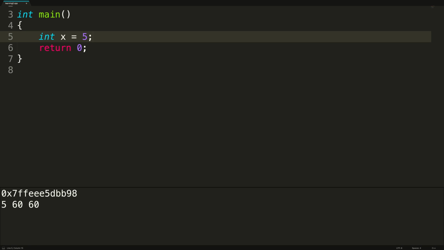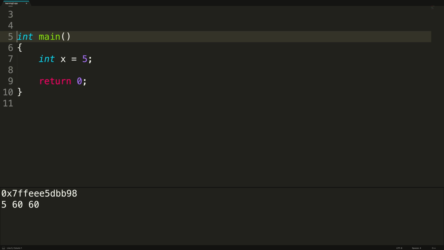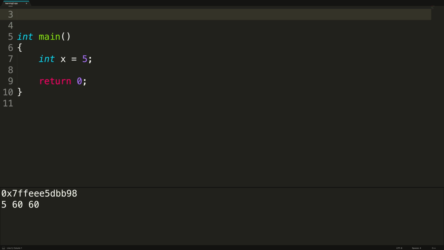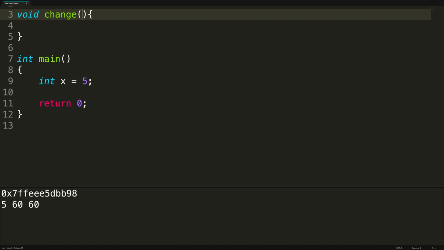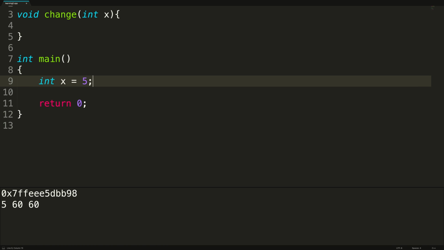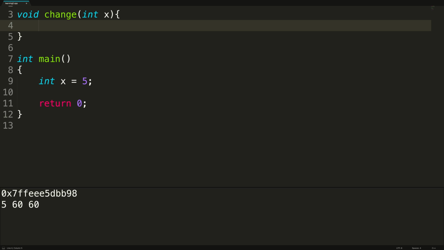So we have this variable x, and let's go ahead and create a function. This is going to be void, and it's going to change the data just for demonstration purposes. And this is going to have a parameter, and the name here doesn't matter, so you can name it the same as this variable down here. It's because it's not going to be the same variable. Actually, it's going to be two separate variables, but that's irrelevant.